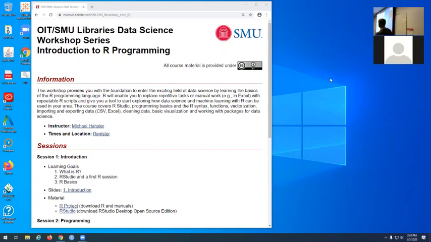Welcome to this workshop. It's the first workshop in a workshop series that OIT and libraries together are developing on the subject of data science and everything that comes with data science. This workshop is the first one, Introduction to R.